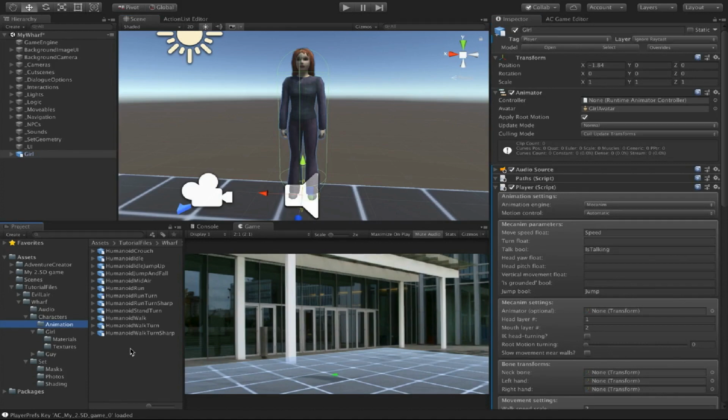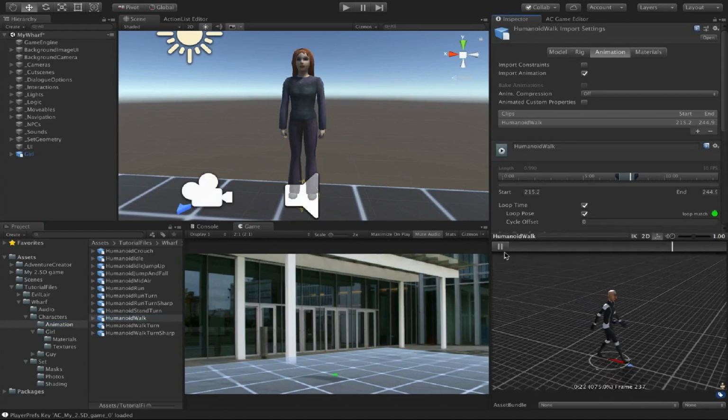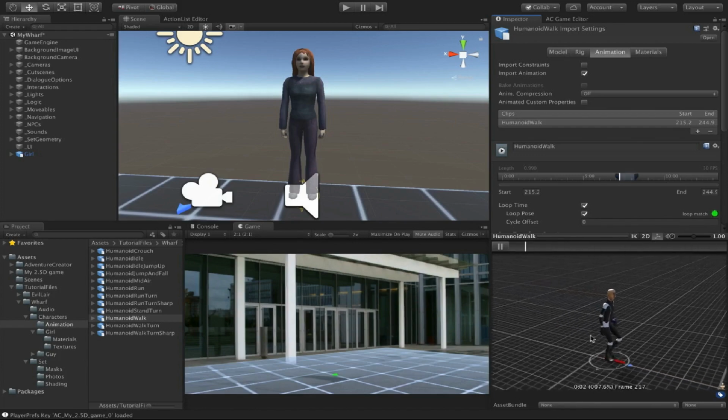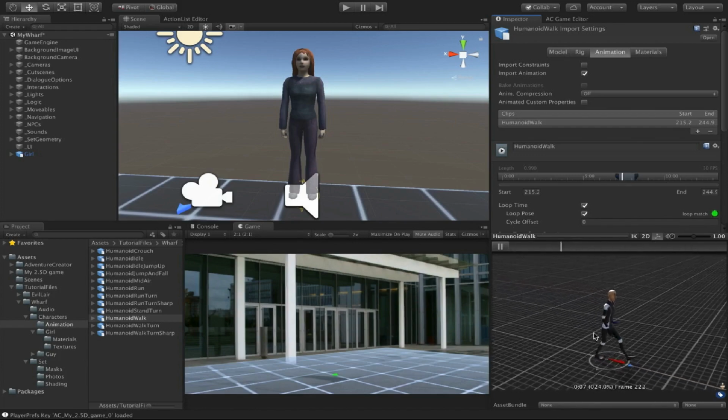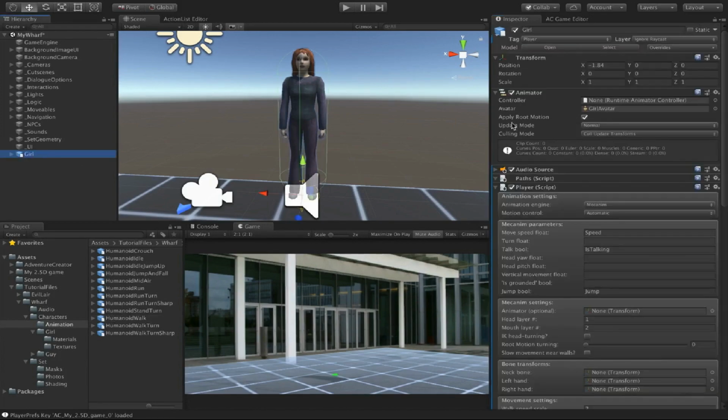We have some animations for this character inside the animations folder, and all of these are taken from Unity's standard assets package. So for example, humanoid walk, if we have a look at that and play that, this is a root motion animation, which means the animation is not just playing on the spot, it's physically moving the character. So we're going to want to make sure that apply root motion is checked in the animator component. Let's create a new animator controller.